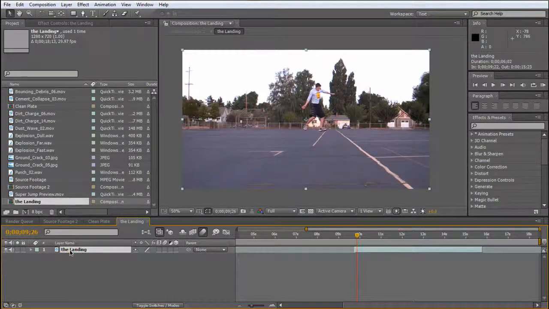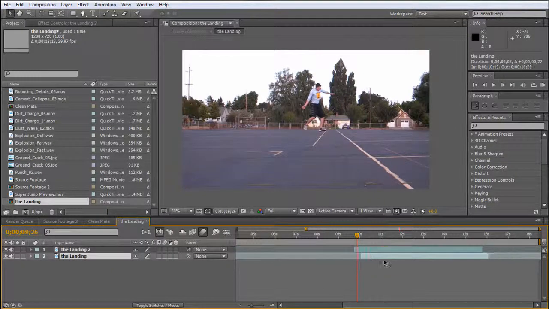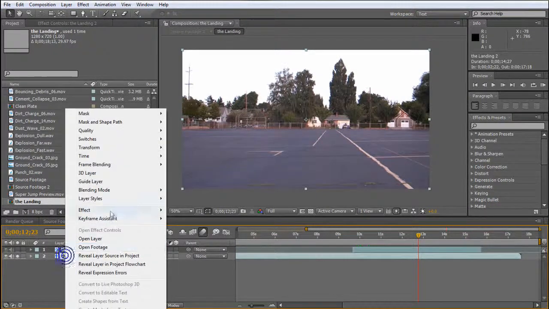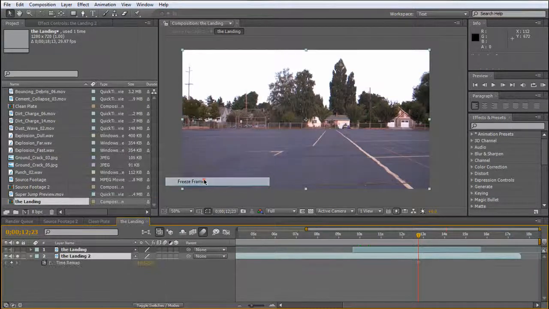Go ahead and duplicate the footage. Duplicate... Actually, no. This, yeah. Duplicate. So you take your duplicated footage. Let's go ahead and solo this. What you're going to do is turn it into a freeze frame. As you can see, nothing's on the frame right here. So let's go to time and freeze frame. That gives us what we want. Throughout the entire video clip, it's only going to be the frame.